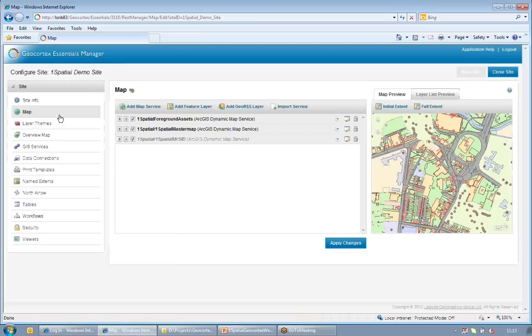So what's happening here is that I've added some map services to my site. I've got three of them. I've got a foreground asset layer, I've got a master map layer, and I've got some MrSID data. They've come from ArcGIS server, and what I've done is I've built an MXD file inside ArcMap, and then I've served that up using ArcGIS server. And for this, I'm using ArcGIS server 10.1 Service Pack 1. And you can see that Geocortex works seamlessly with that product.